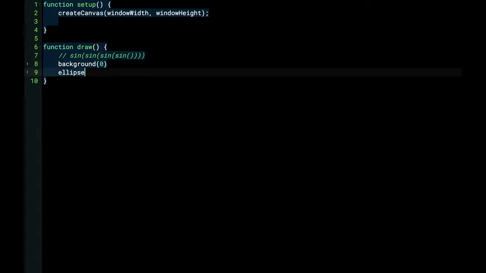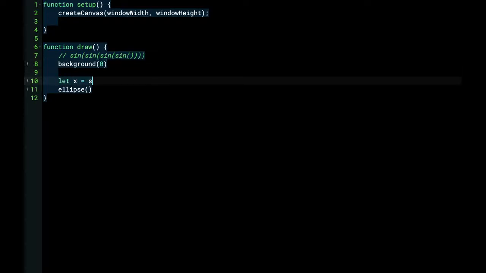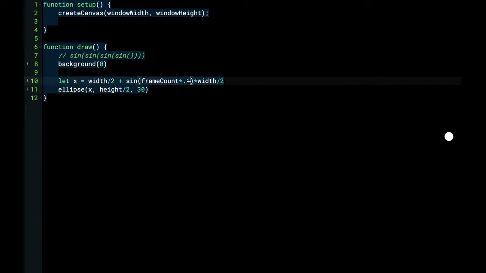So I am going to have an ellipse. I'm going to be clever and use some variables, like let x be sine of, let's say, frame count times 0.1 times half the width. And then what I could do is say be half the width plus this positive negative number. So we have x, I'll put it in the center vertically and make it 10. And maybe make it 30 so we can see this thing better and slow it way down. Maybe even slower. All right, so now this thing is moving, going back and forth.